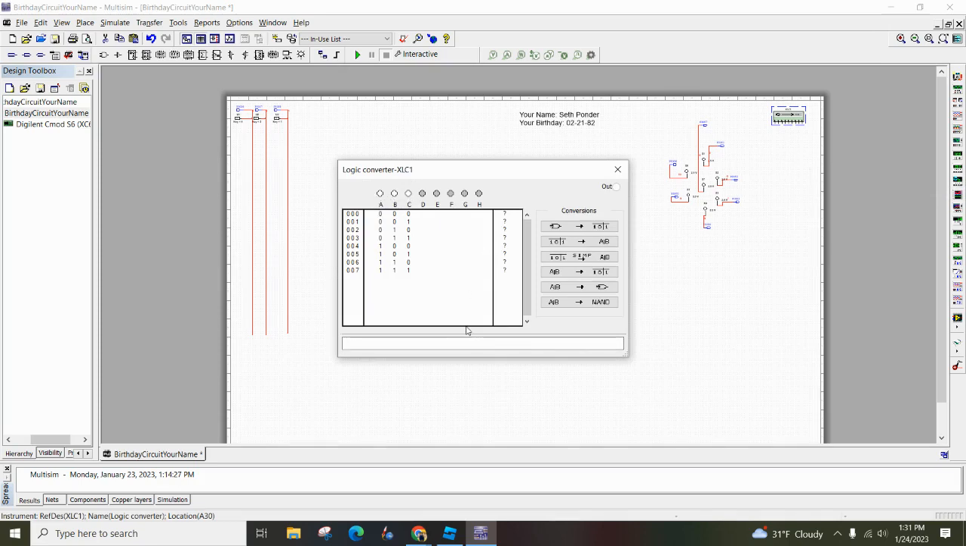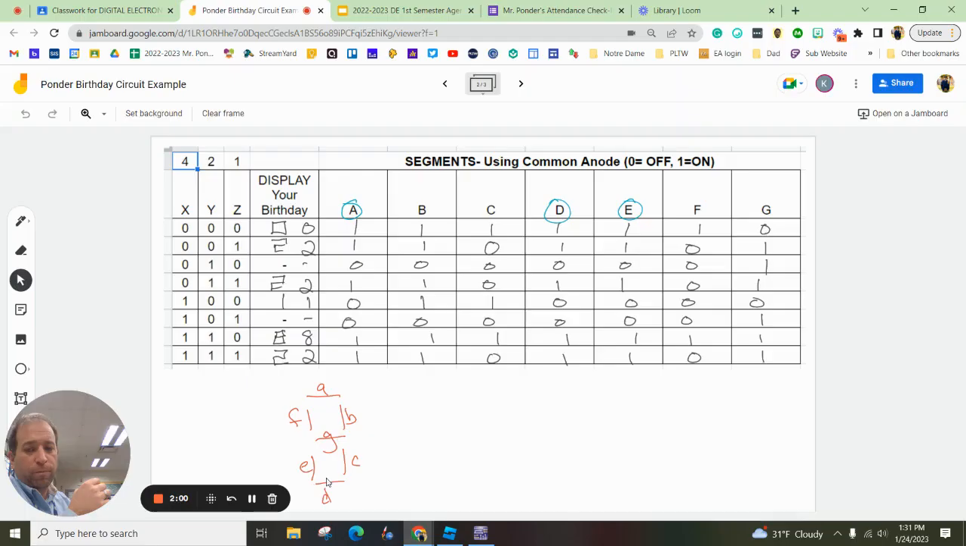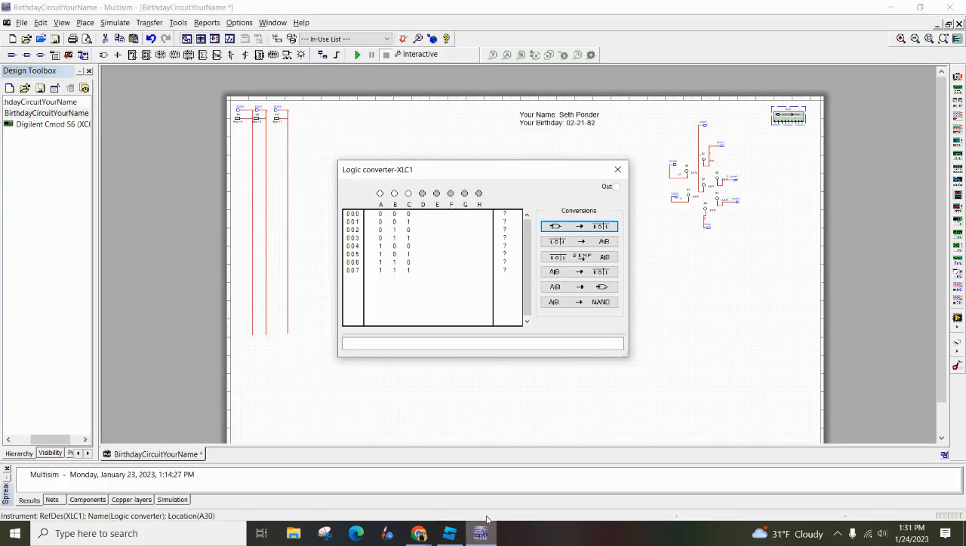And then you're going to do one segment of your truth table at a time. So if you go back to your truth table, I'm going to do A, and it's also my D and my E. So it is 1, 1, 0, 1. If I click it twice, you'll see a 1 show up. If I click it 3 times, you'll see an X show up.